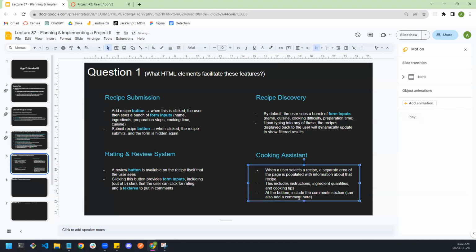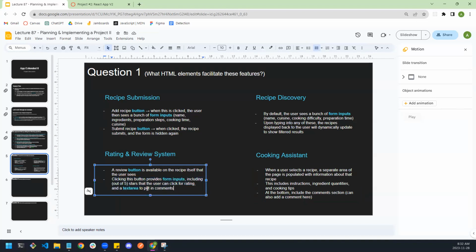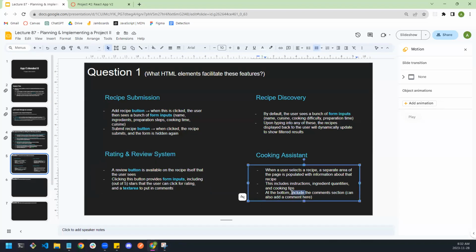Actually, I think we could change this to just have the 5 stars. So we don't even need the review button. We just have the 5 stars when we click. And then this will be where we submit comments for it. Let me know what you guys think. Is that a change we can make?